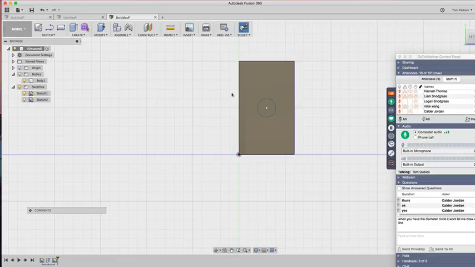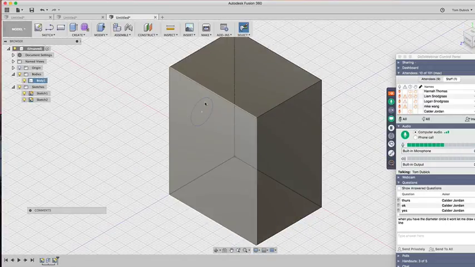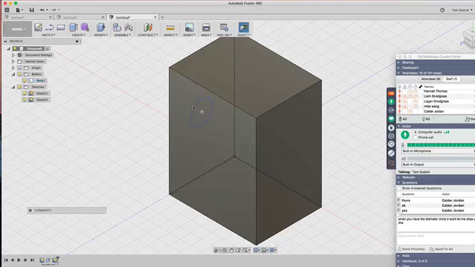But let me do this. See, the circle went away. That was my second sketch. First sketch is the very rectangle we drew. Now, one thing that might help you is go down where this little display setting is. Select shaded with hidden edges. That will show circles inside of things. So right there, you can see my circle over here on the left side. Here's the front face, but there's the left side.